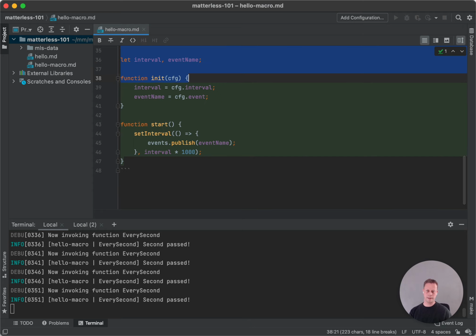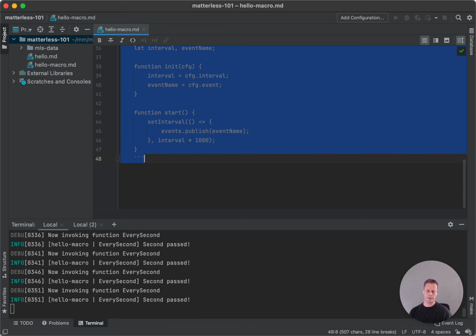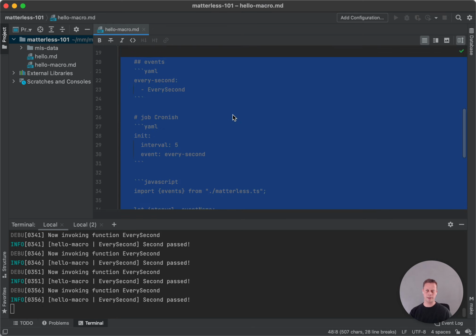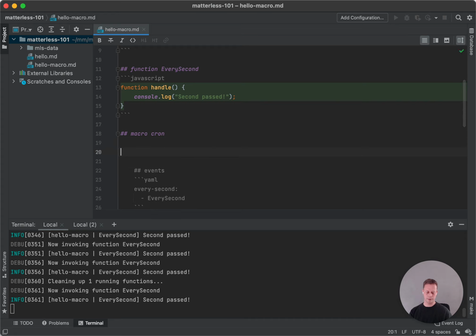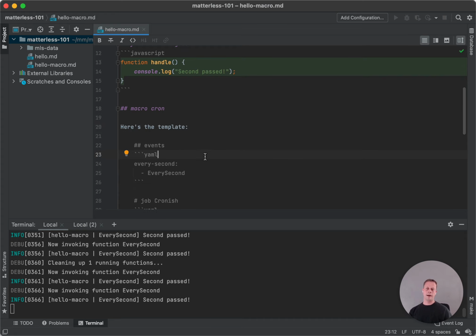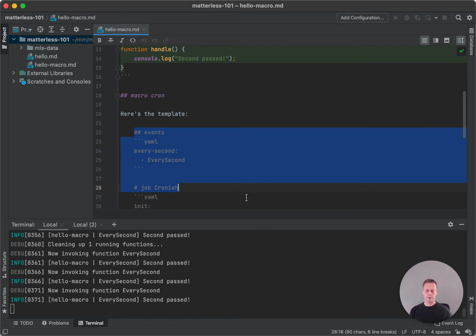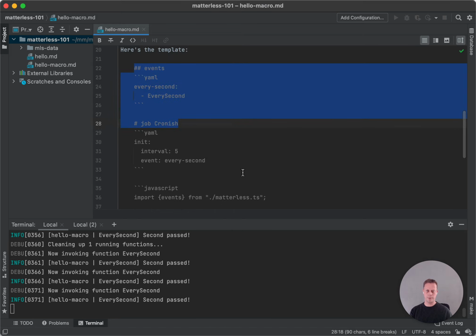So how do we do this? Well, we lift this whole piece of code, and go one level deeper. We indent one level, which makes it a code block. So usually I say, hey, here's the template, just for documentation purposes. And now, basically, every time you use the cron macro, it will replace it with whatever is here, with some stuff replaced. So what do we want to replace?